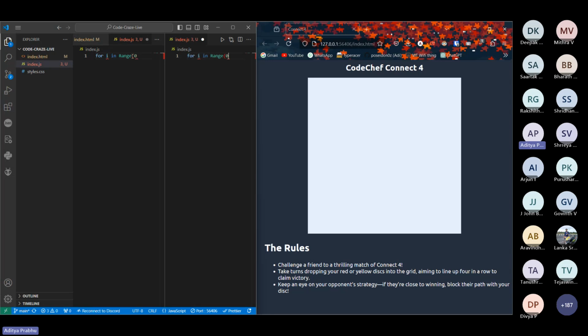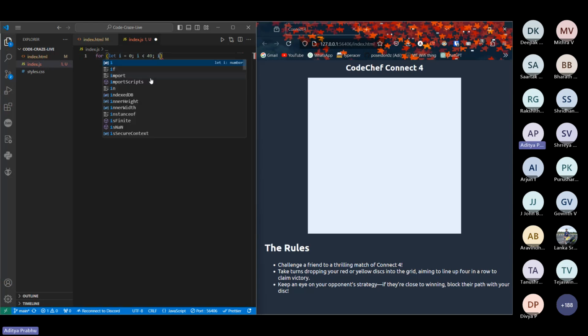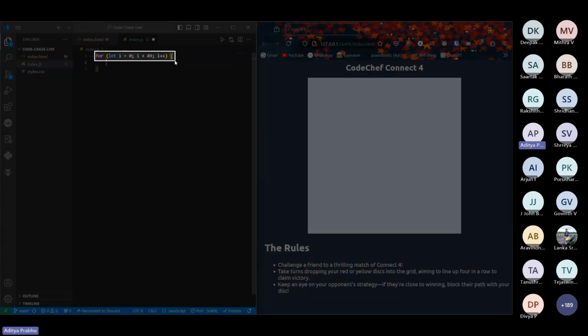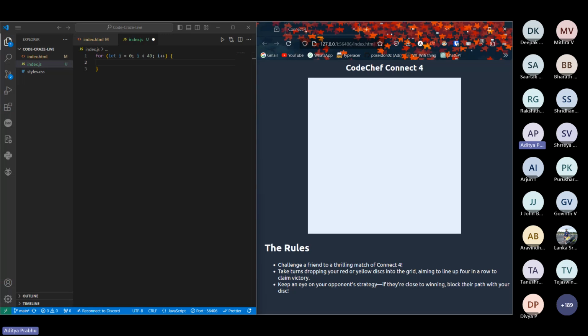In JavaScript, this same for loop is written like this: for (let i = 0; i < 49; i++). What is the meaning of this? You're creating a variable called i and giving it a value of 0 at first. The second thing is your condition, i less than 49. And then you do i++. What is i++? You're incrementing i by 1. Let me screenshot this and explain it to you guys on Paint as well.